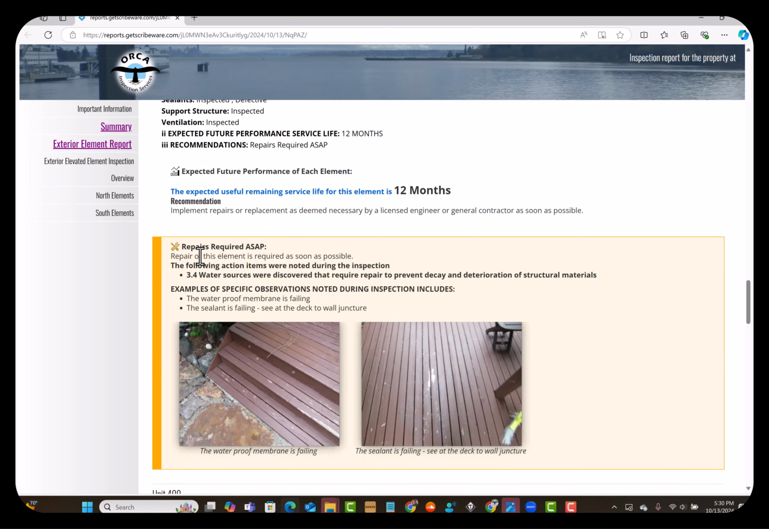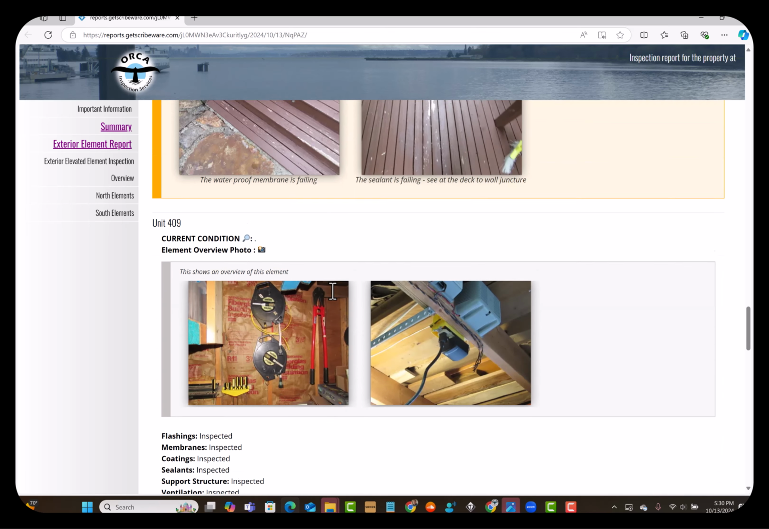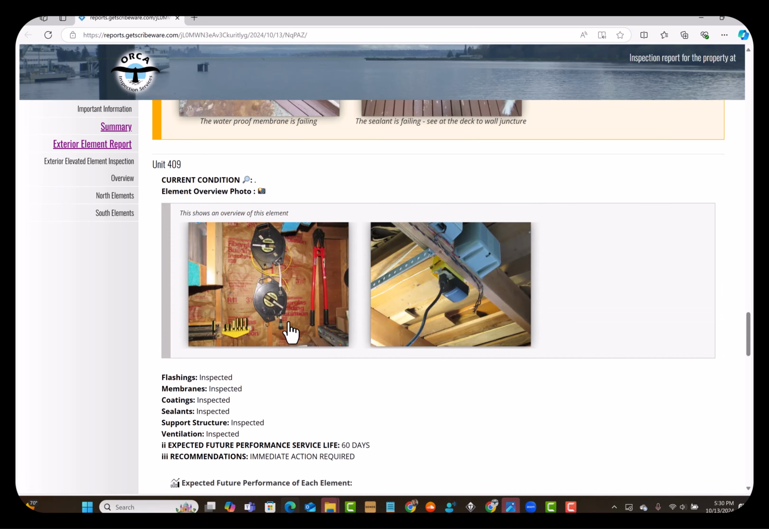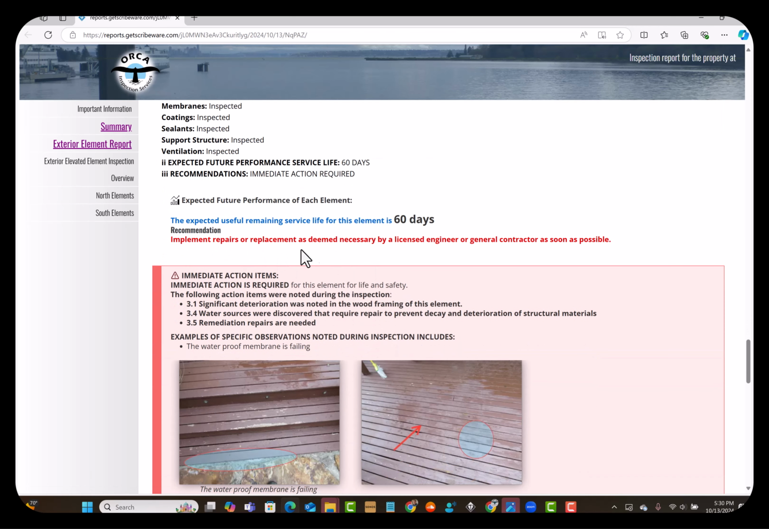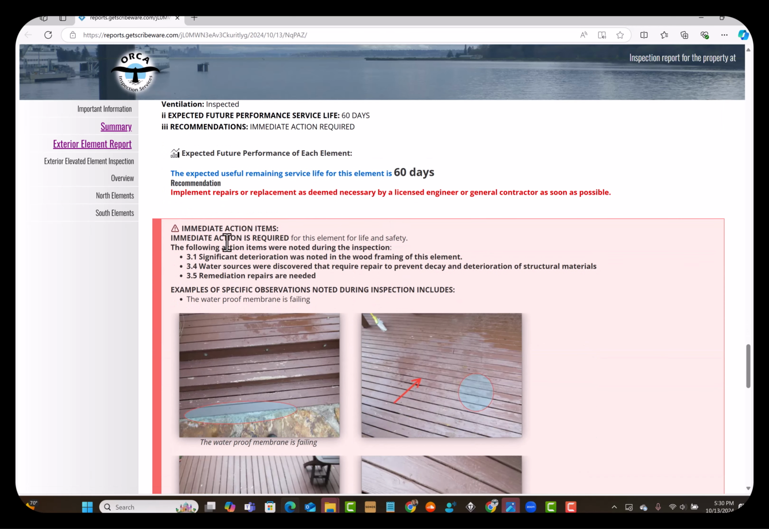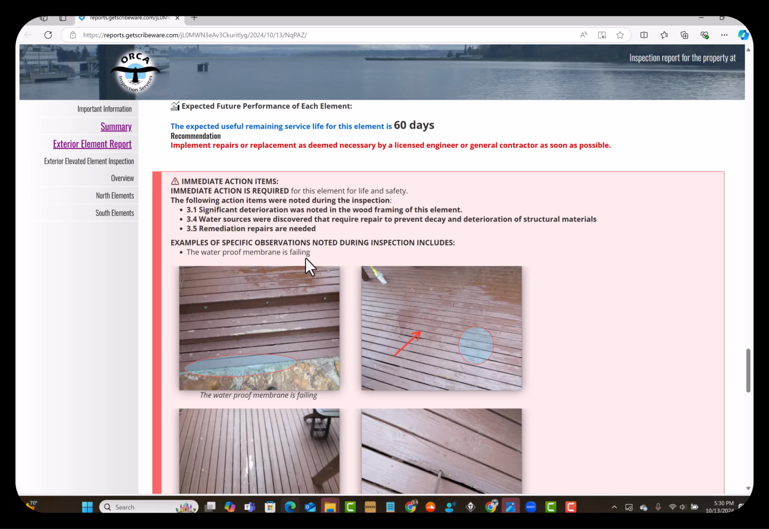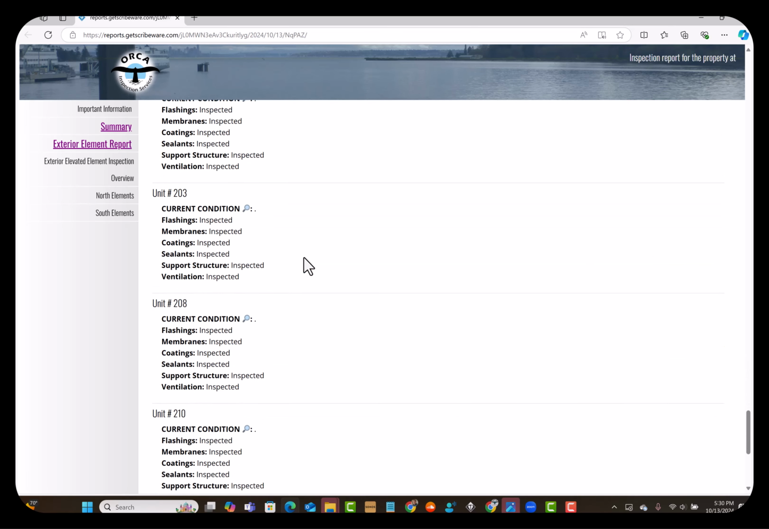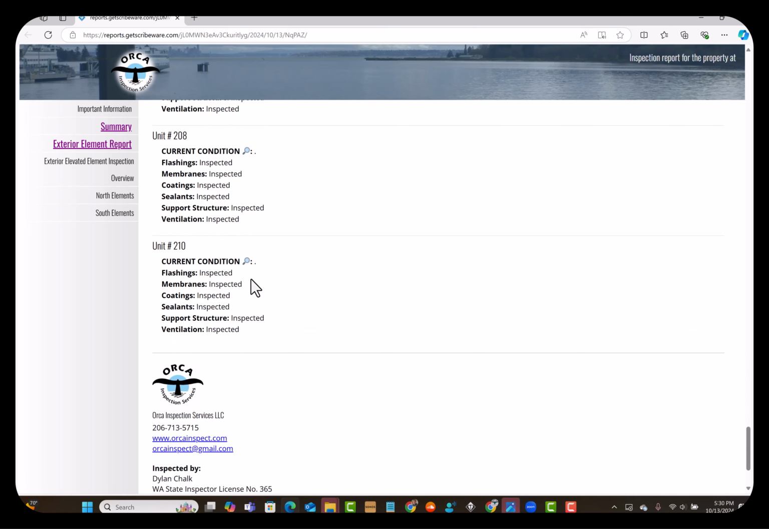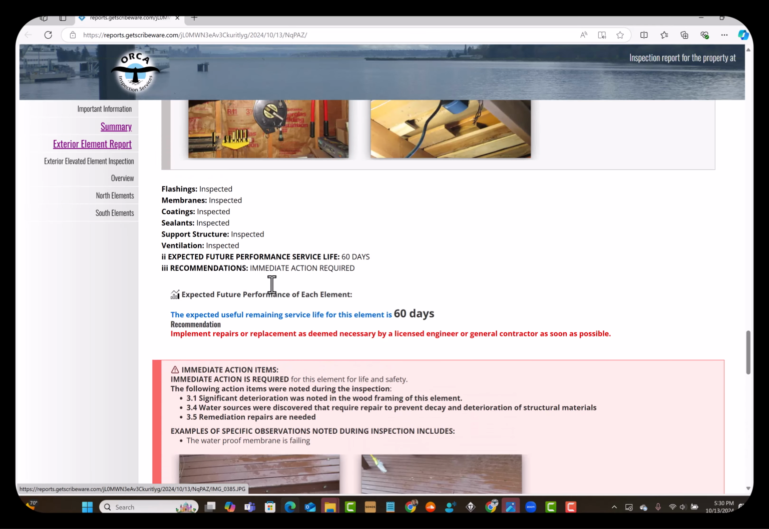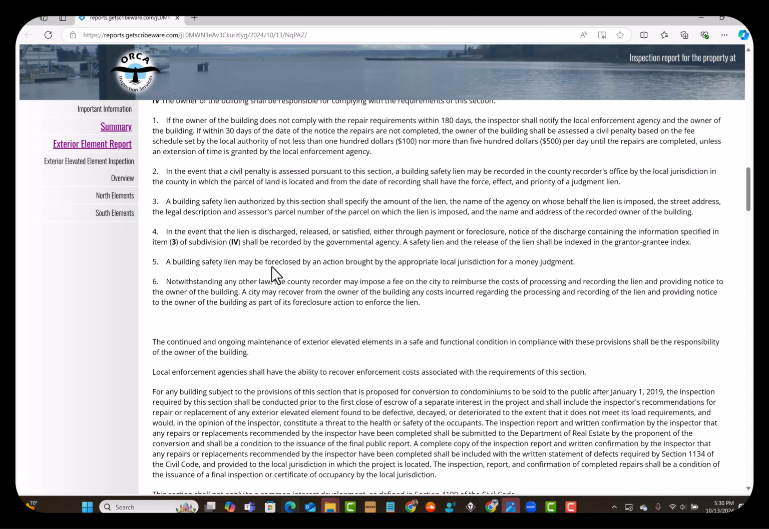At 12 months, this should be, waterproofing repairs are needed, and you're being kind of specific. And then we go to unit 409, we've got some overview pictures, and 60 days, this is an immediate action item, right? So you can see these ones are sort of partly filled out, but we didn't fill those out. So cool. So that's how you go ahead and write a report.